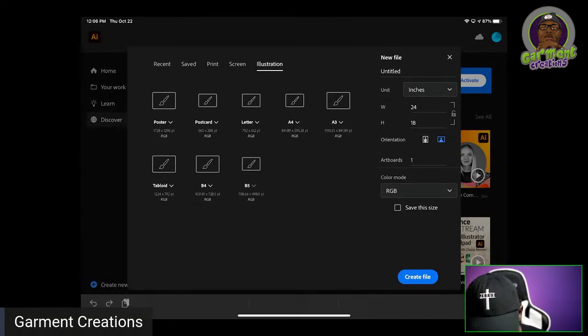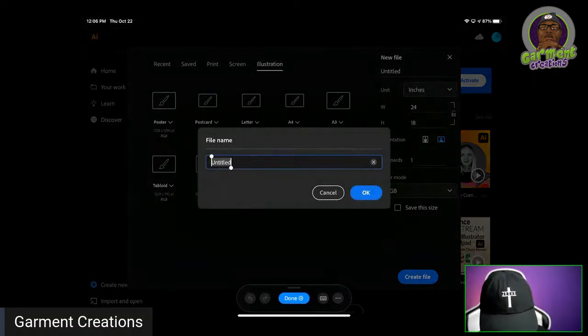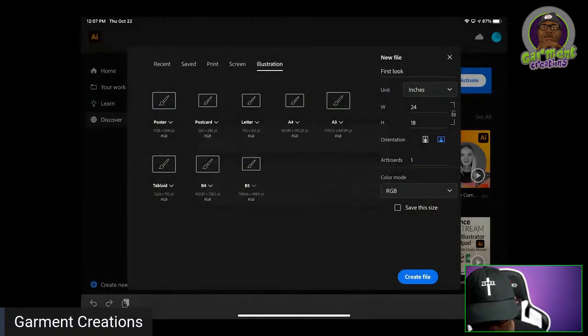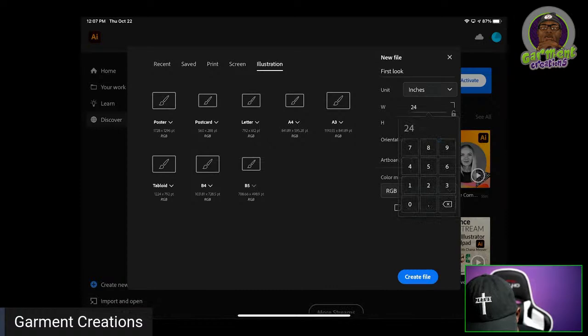And up here as well, you can name this thing. So I'm just clicking there. I'm going to name this first. We'll just name it first look. Okay, and then I'm going to push enter there. So this file is first look, and it's in that unit. And now we can resize it here. You can just click in there where it says 24 right now and change it.